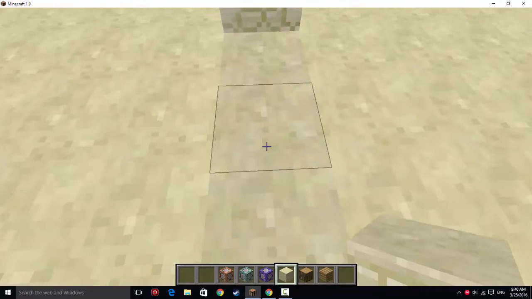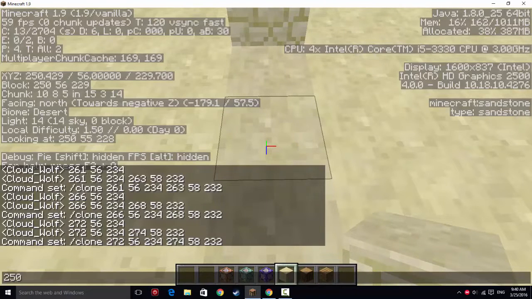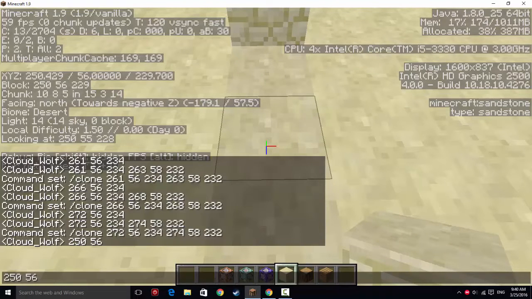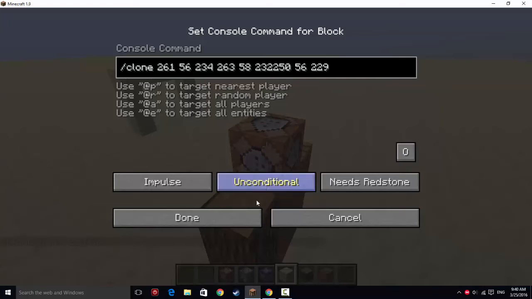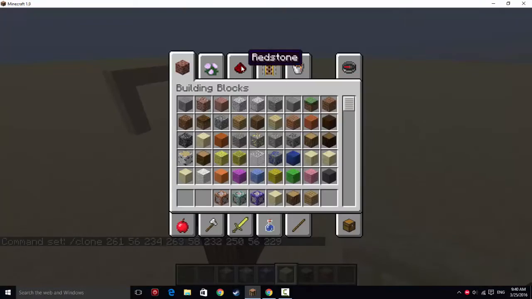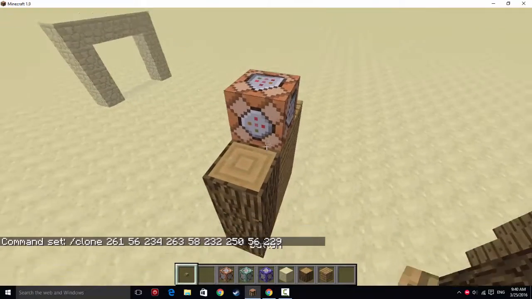Okay. Then I'm going to get these coordinates, 250, 56, and you have to make sure this isn't near anything. You can test out how this works. 2029. There we go. You can test out how this works and put it into the command block like so. So you have your 3 coordinates, and then let's power it.